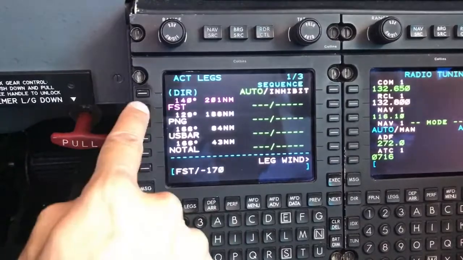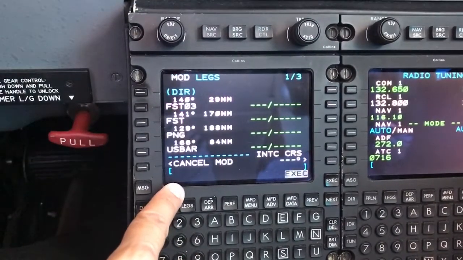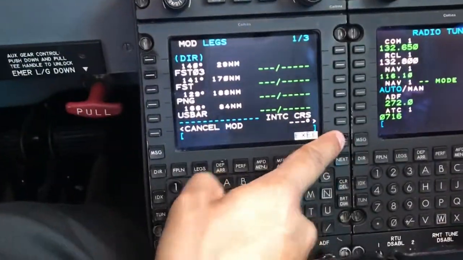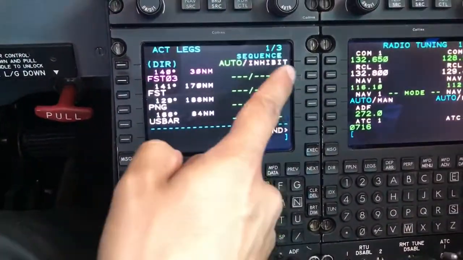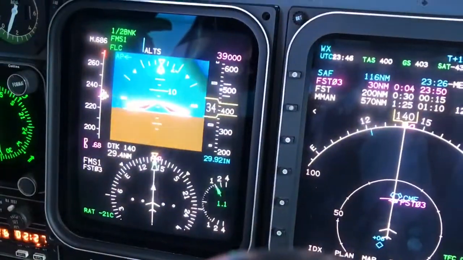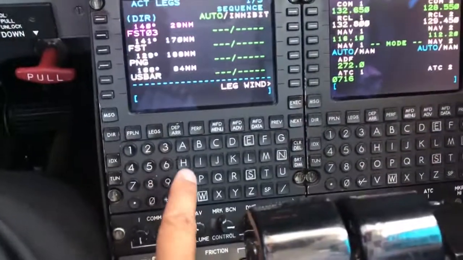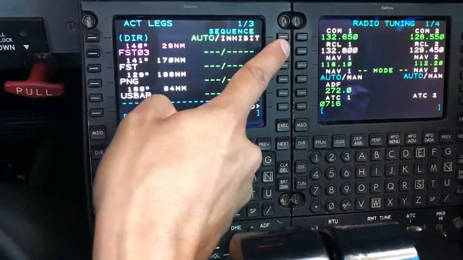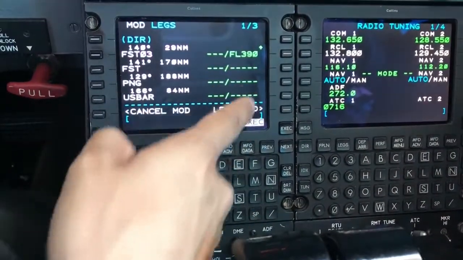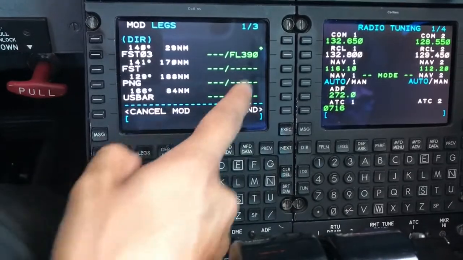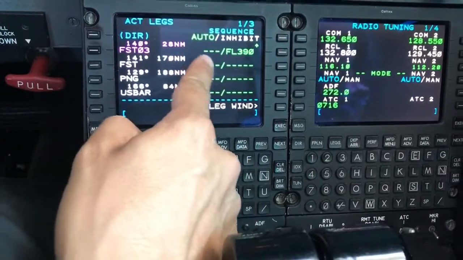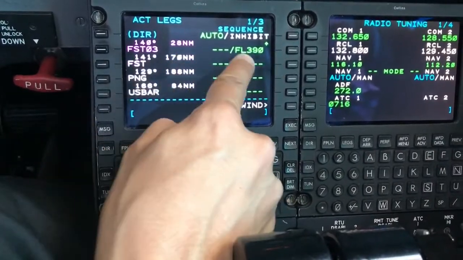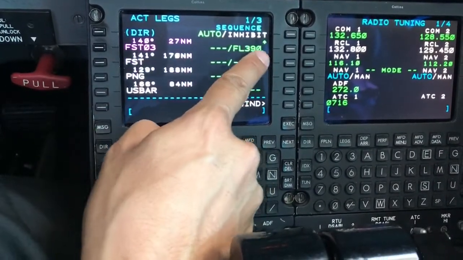for that fix, I'm going to add a user waypoint, which is that one. It will appear here. I'm going to execute that. And let's say we want to cross that at flight level 390, which is going to be our final altitude. So flight level 390. I'm going to put that altitude here on the corresponding column, and I will execute that. So that will give me a specific constraint to cross that fix at flight level 390.